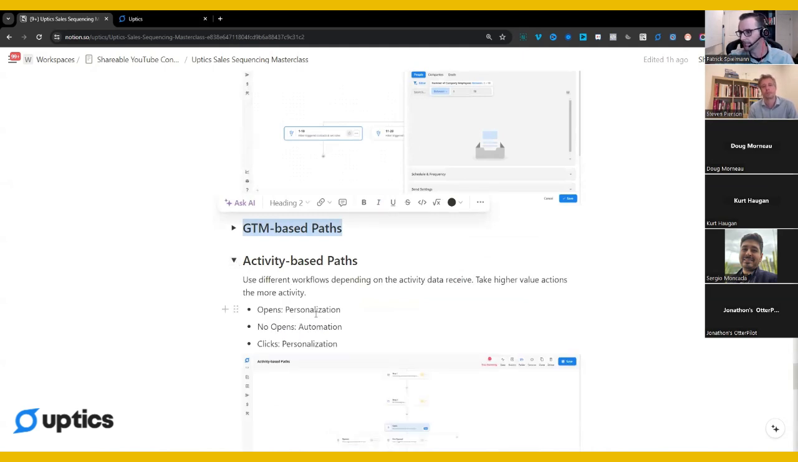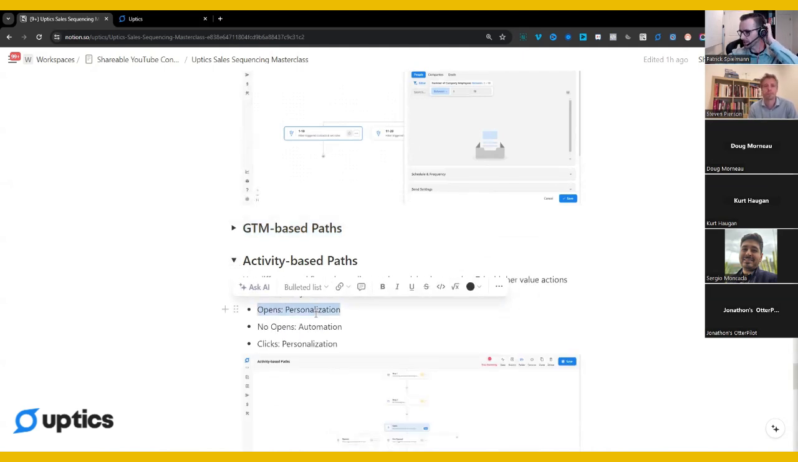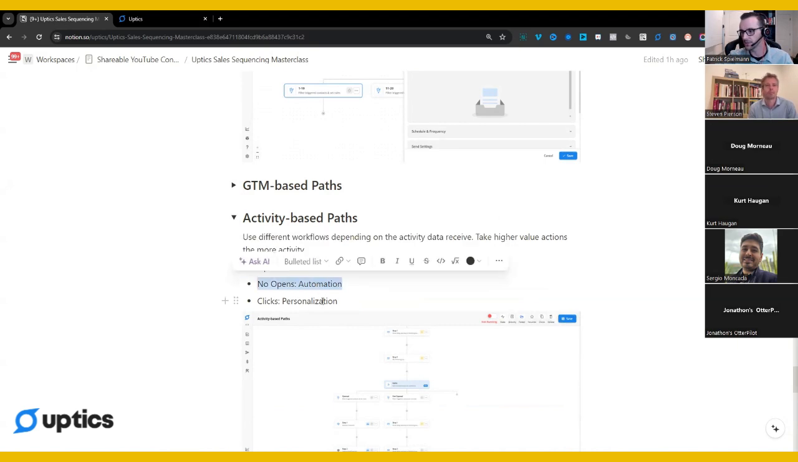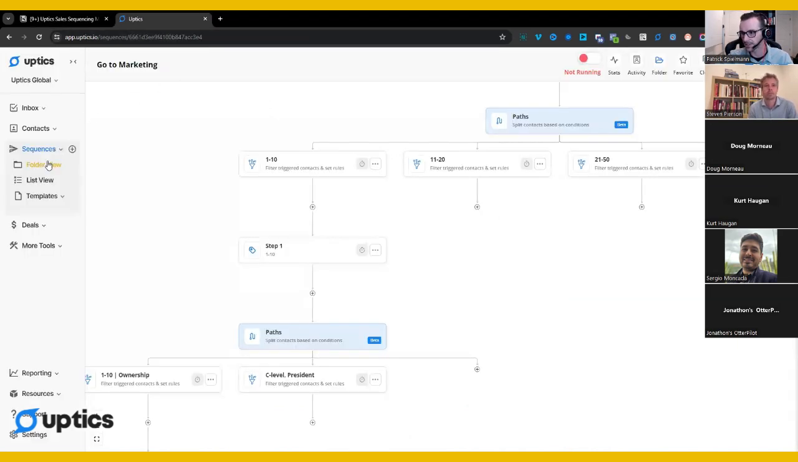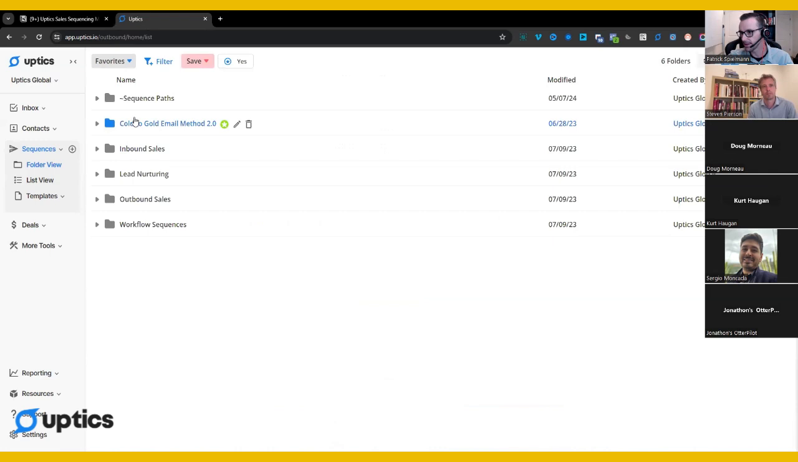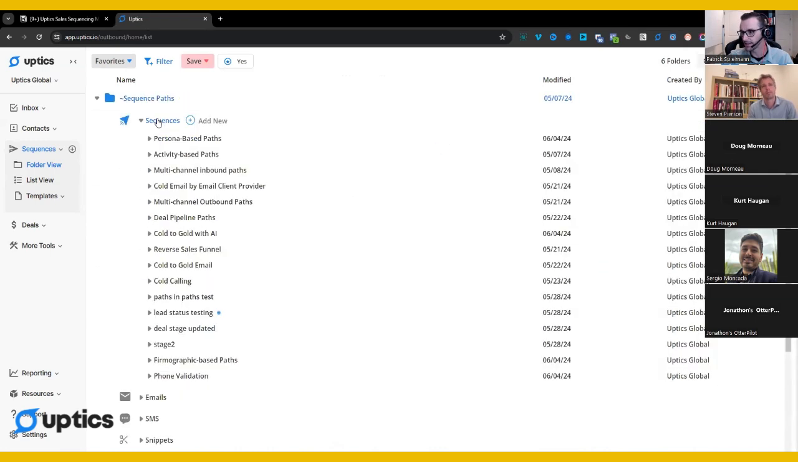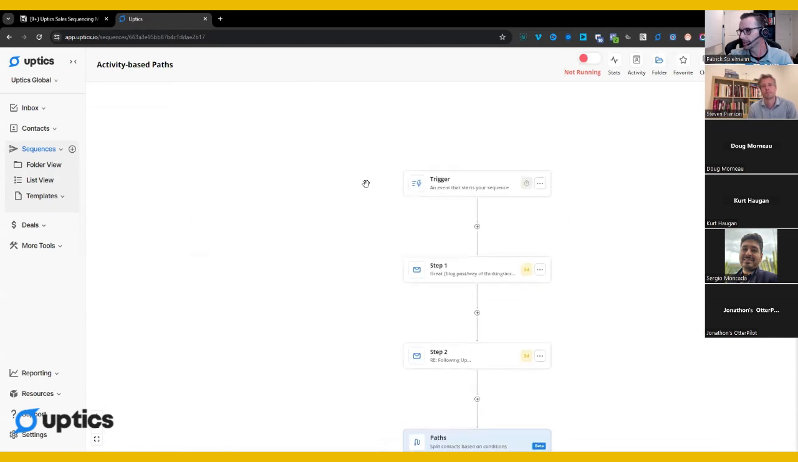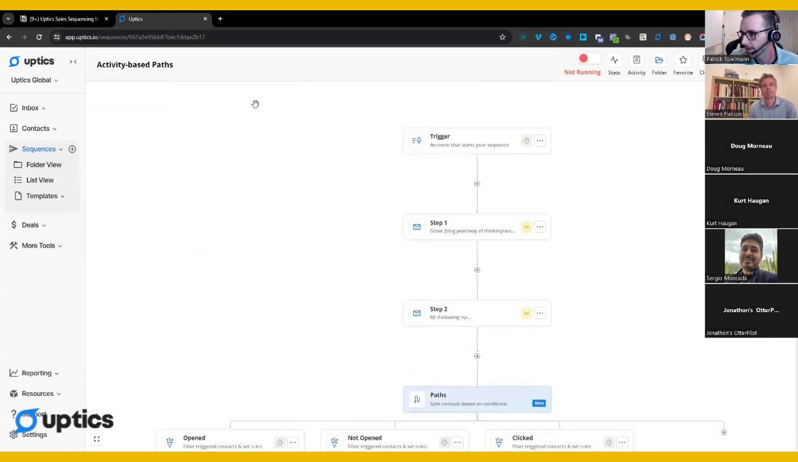The next one, which I alluded to on the last call, is this: let's just say you know your market and you know who you're targeting, but you want to do different workflows based on actions they might take. You can do this. It's more helpful for cold leads at this point in time. So you may want to structure a sequence that looks like this, where you trigger however you want to trigger.